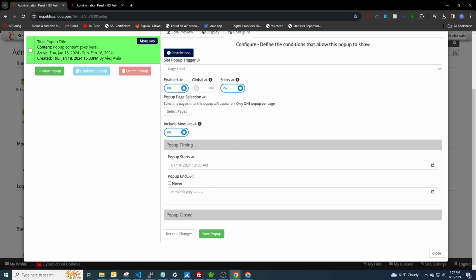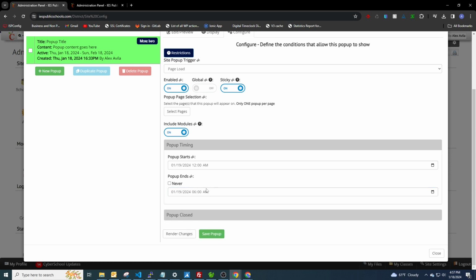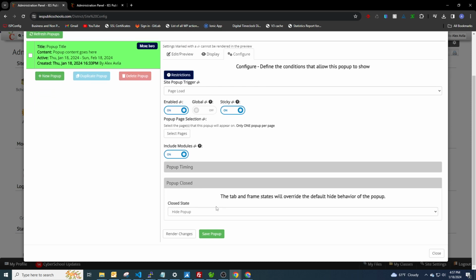So if it's set to end tomorrow at 6 in the morning, let's do tomorrow 6 a.m., at 6:01, this pop-up is going to stop. Or we could set this to never. That's fine too. Lastly, is pop-up closed.